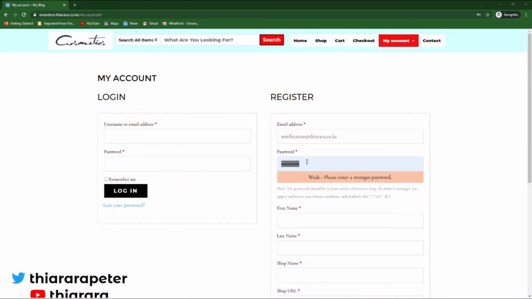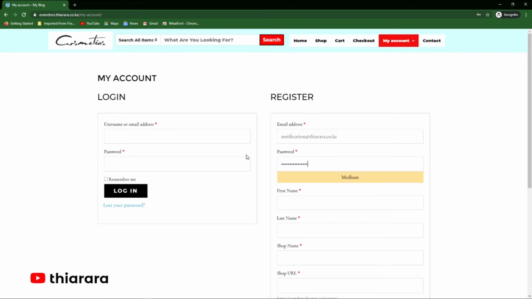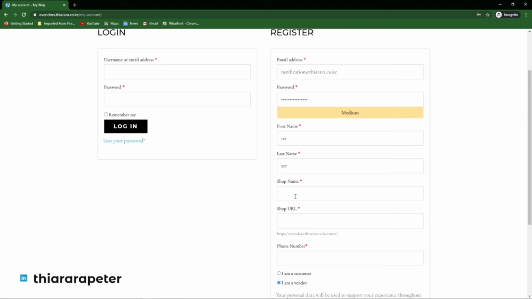The best thing about the plugin is that you need to create a strong password. So I need to create a strong password. So there I have my password already. So I need to set my name. I'll just try with just a simple name. Another thing I have to create is my shop name. I call it New Market, like that.